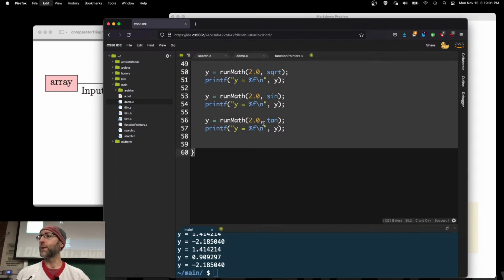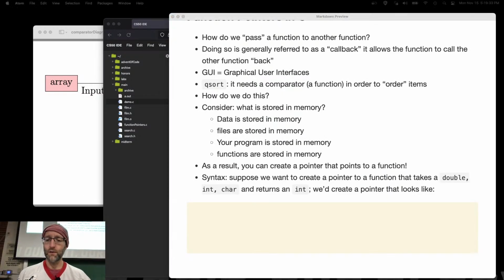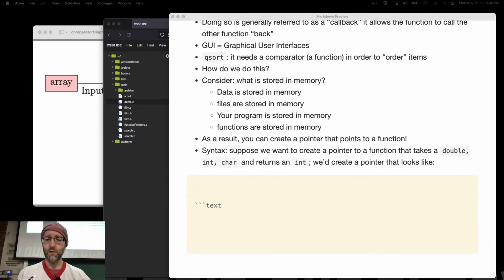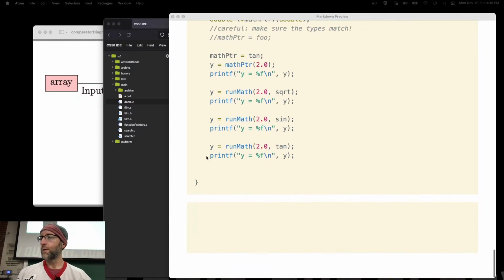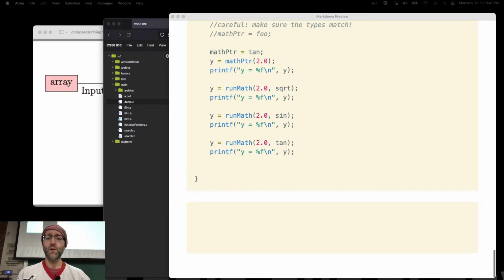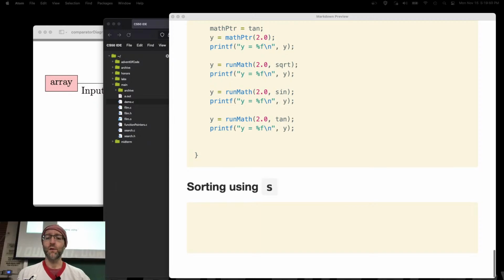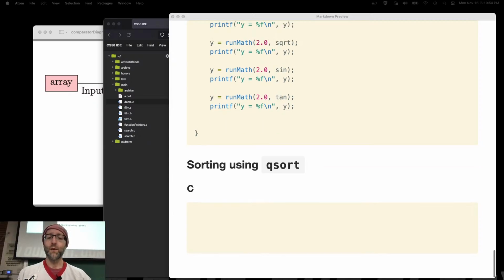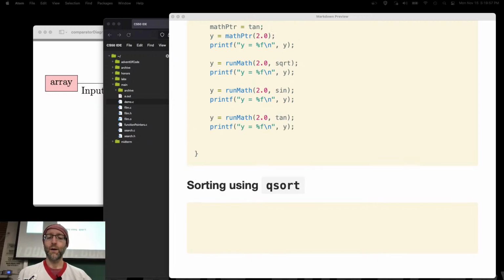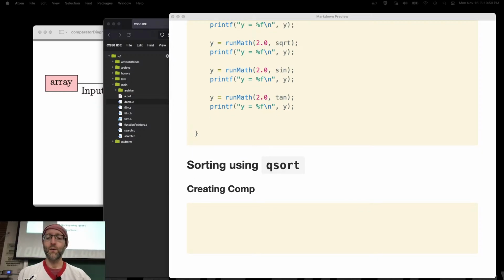All right, I'll make sure that this is in the notes here so that you have it. There we go. But otherwise it's also in the book, right? In my book. I don't know how well Zybooks covers this, but in any case. So, sorting using QSort. So the first thing that we're going to need are comparators. Creating comparators in C. Right? Let me find my location here.